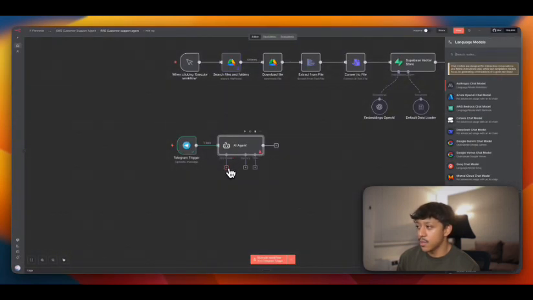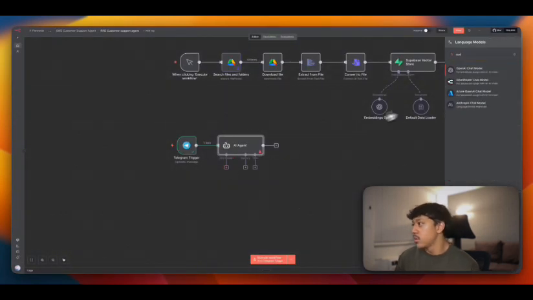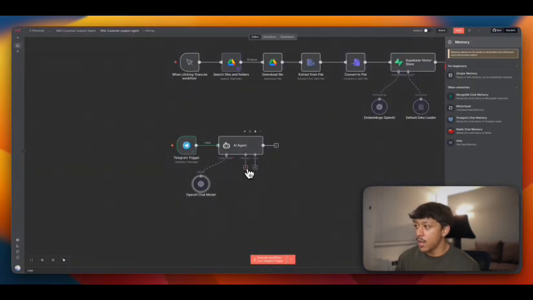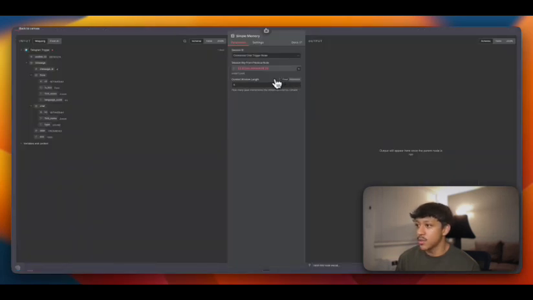Then we want to add a chat model. We can use 4.1, should be okay. 4.1 mini. We're going to add a memory, just a simple memory. And what this is going to allow us to do is to use a key, which is going to be our chat ID. And this pretty much just means the unique ID that Telegram gives to the user that's texting the agent. And then we're going to give a context window length of like 10. This basically means it's going to be gathering the 10 previous interactions and using them as context.